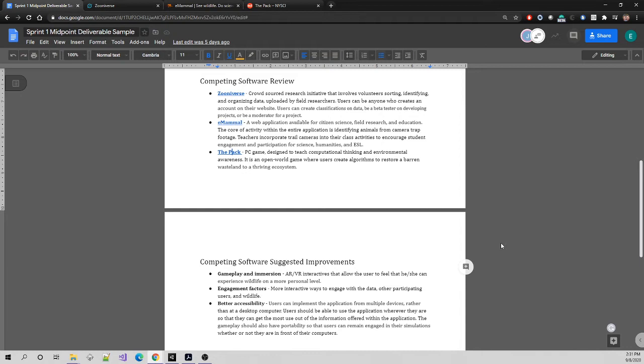With usability, interaction design and user experience design, we're thinking about how you feel when you use a piece of software. Let's go forward and review three pieces of software, and then you should be comfortable enough to go out and do it yourself. Based on the fact that we wanted to do wildlife conservation, Jess went out and looked at competing software, and here are three: Zooniverse, eMammal, and The Pack.